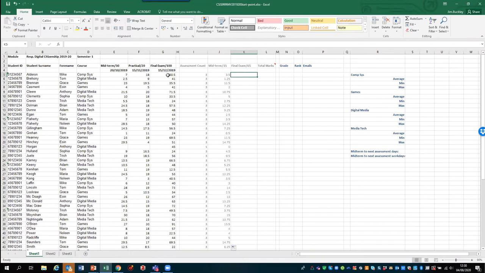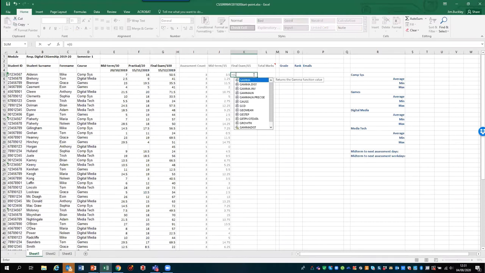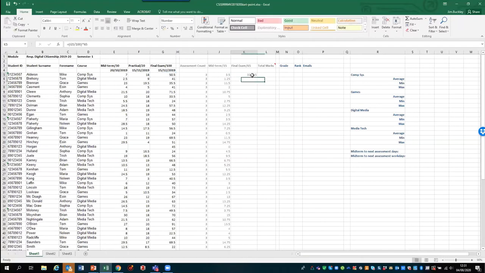Here we want to take G5, and we want to divide it by 10 and multiply it by 6.5, or divide it by 100 and multiply by 65. Okay, so equals, let's use some brackets just to be very clear about ordering. G5 divided by 100 multiplied by 65. And that gives us 32.